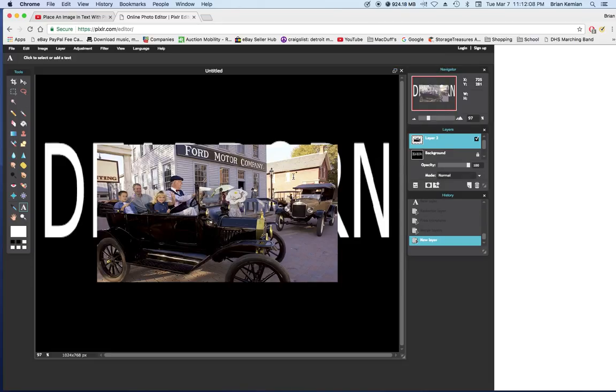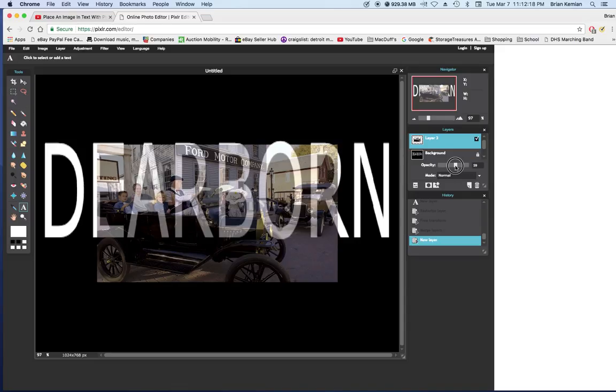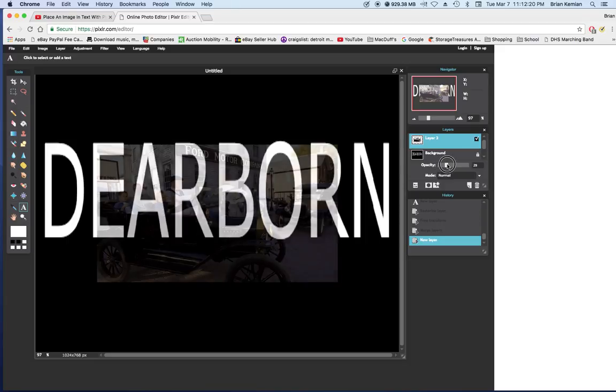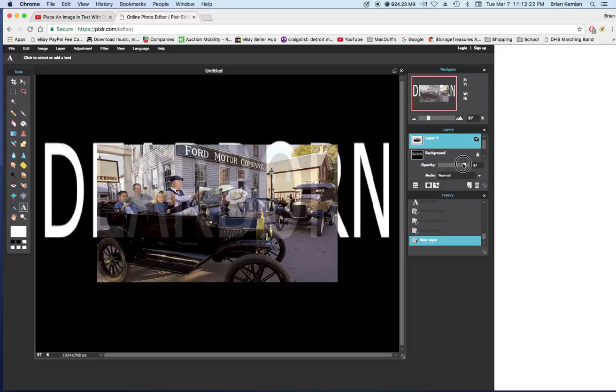Now, you can see that it's kind of blocking all this. It's kind of hard to see both of them at the same time to try and control them. Well, there's an opacity controller right here, which will allow you to see, opacity is how see-through something is. So I'm going to change it.